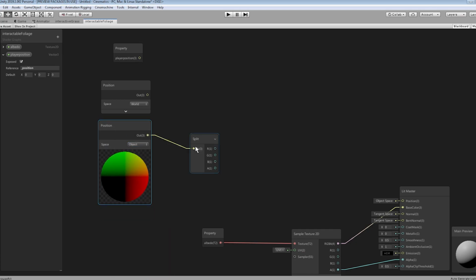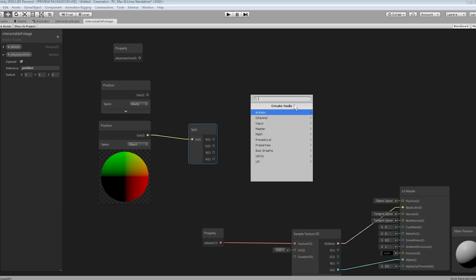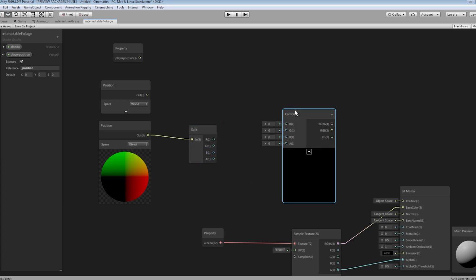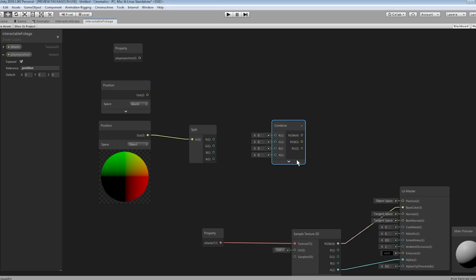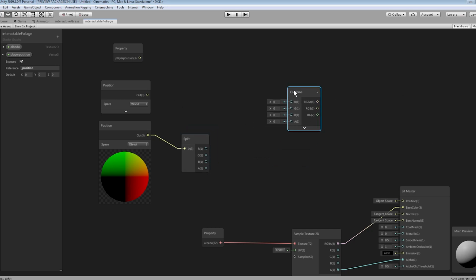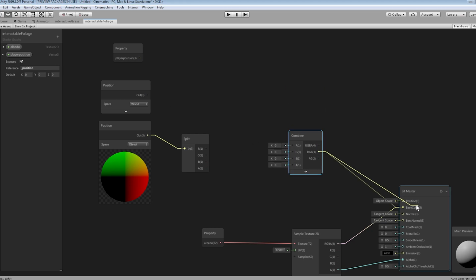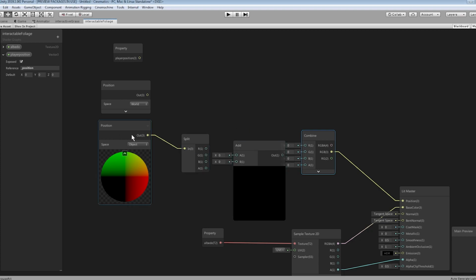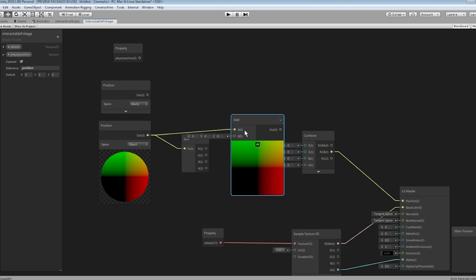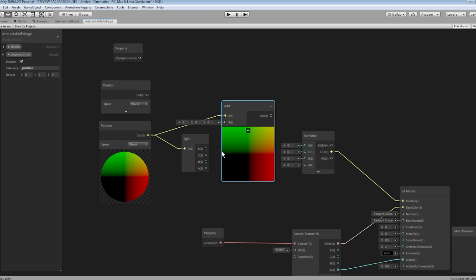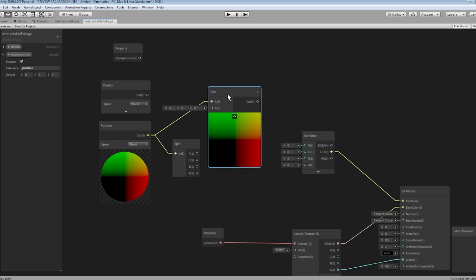Next on, we want to add a split node so that we can access each value of our vertex separately, the x, y and z value. And we want to add a combine node so that we can combine them all together. We can just drag the output of the combine node to our position master. After that, we create an add node with the first input being our object space position. So when we don't add anything, the vertex position is the normal one or the original one.